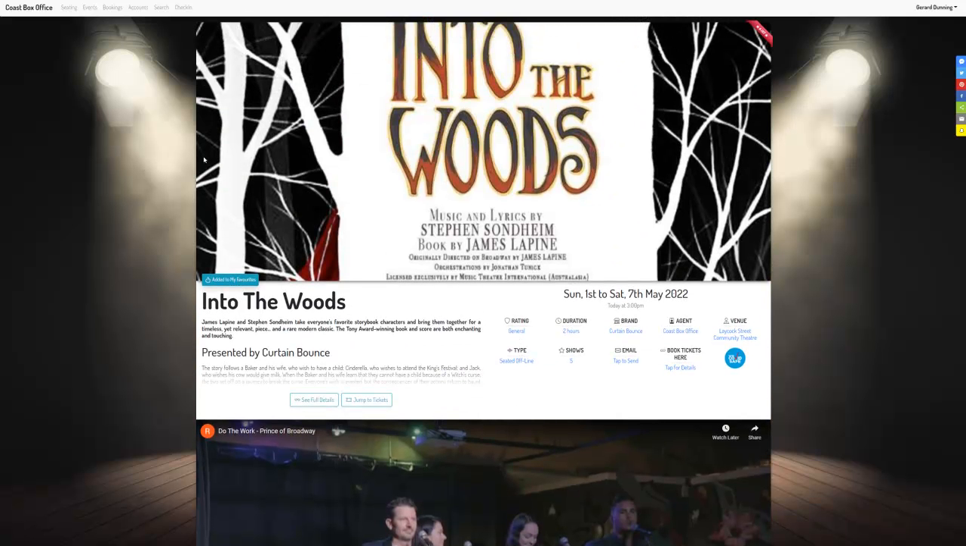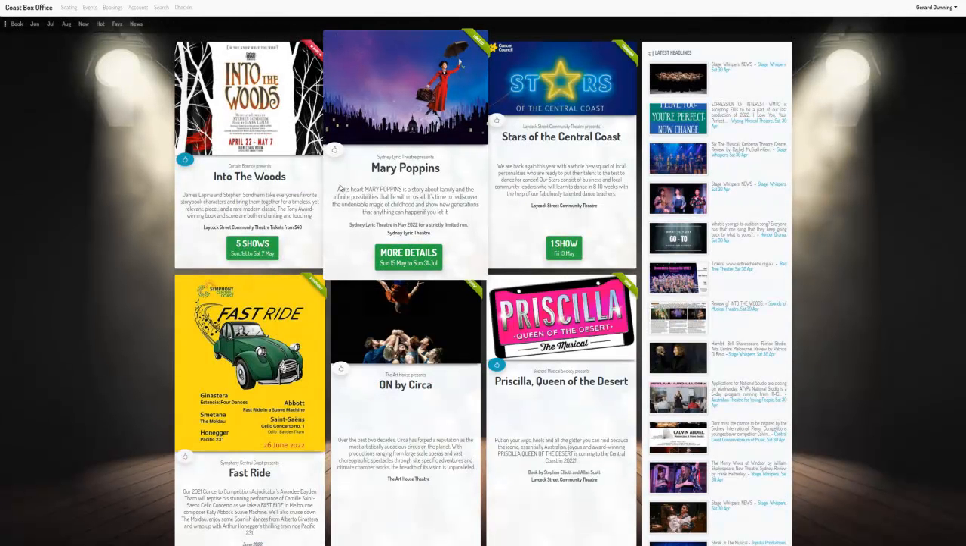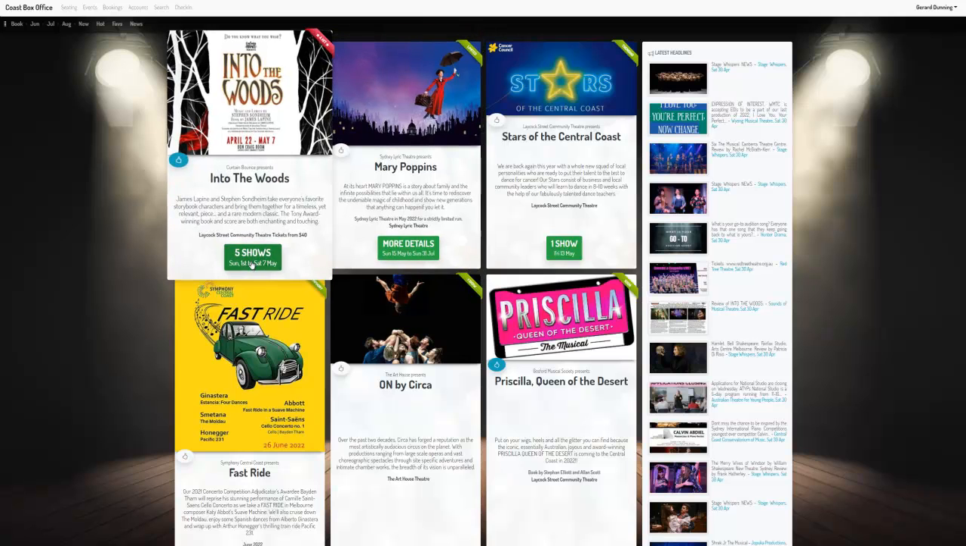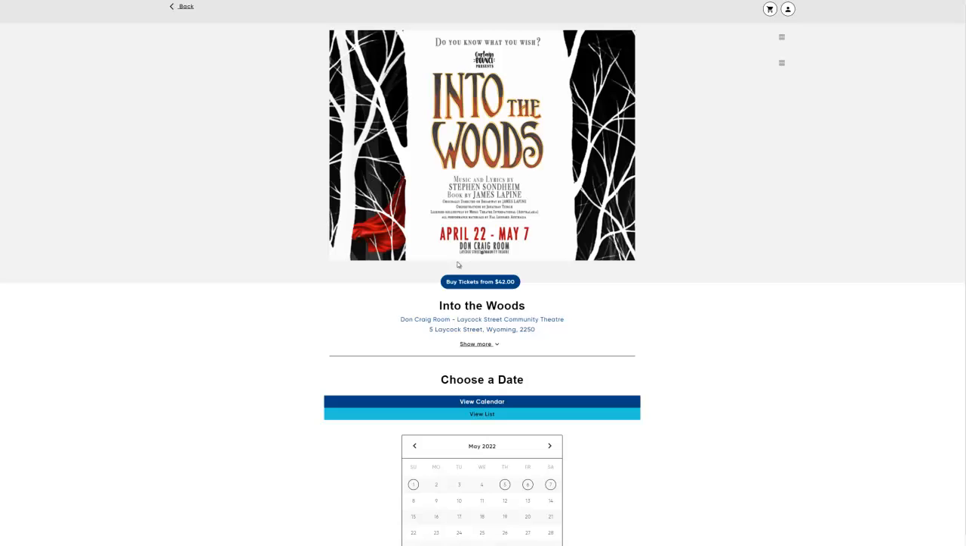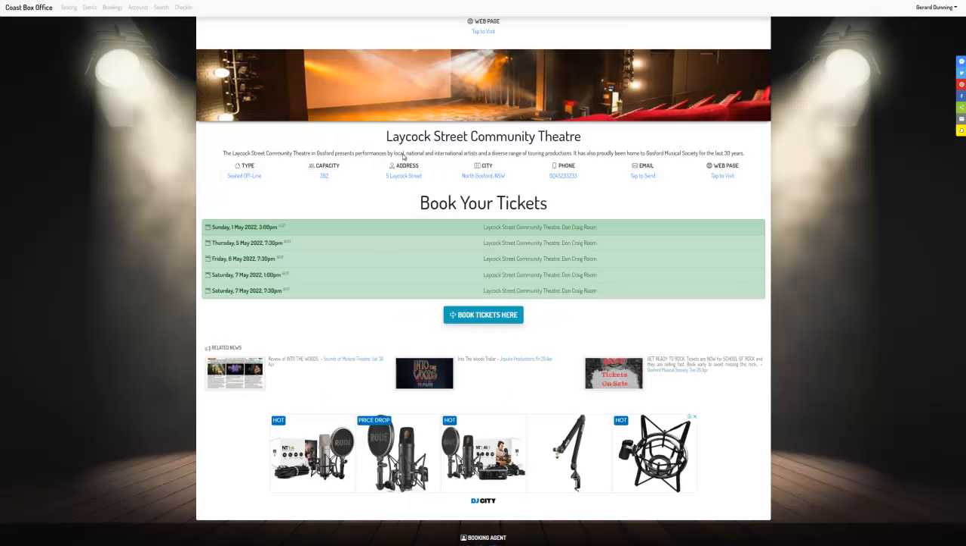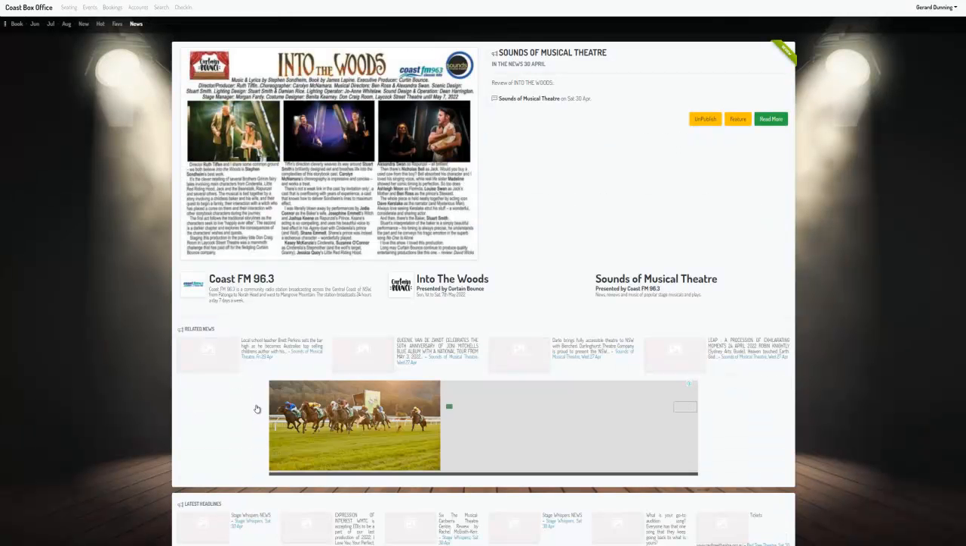I will also say that you don't have to sell your tickets on Coast Box Office. You can point them to where you are selling them. So if you're currently with another ticketing system for selling, you can simply point, and this is actually the case with this show. Here we can simply go, I want to go to Sunday the 1st of May, and it pushes you off to the actual ticketing site for that. But what's happening is we're using this as a primary launch pad for the show and point of promotion. We can also see that it's tightly integrating news, so we have a review here of the show, and if we click on it, it will take us to that.